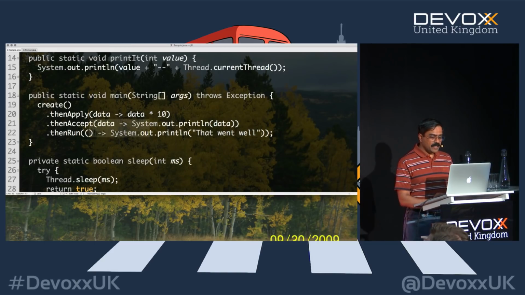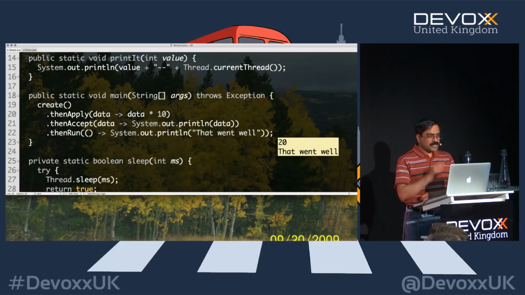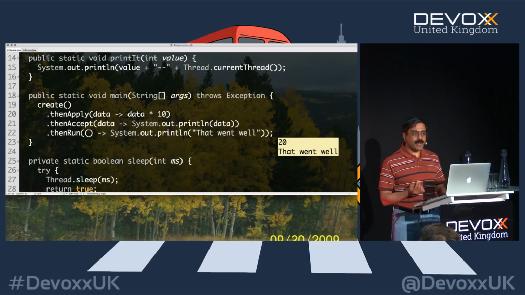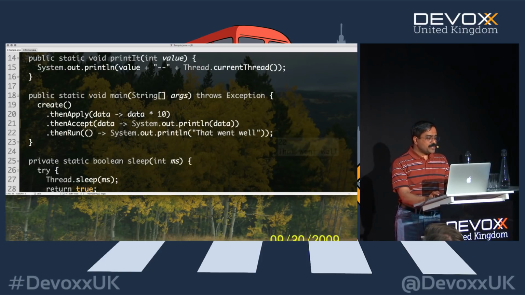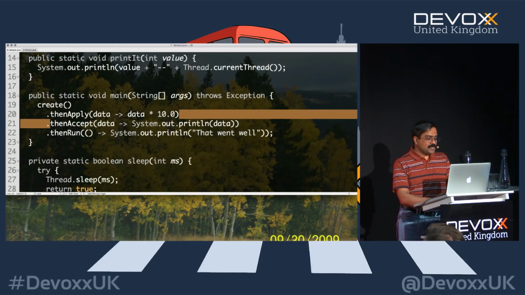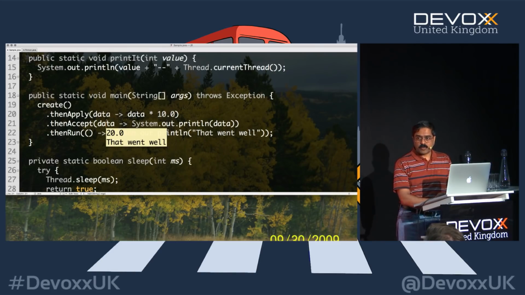When I run this, notice it said 20 because 2 times 10 is 20. So we performed the transformation on line number 20. That's what we just did. So line 20 says I'm going to perform a mapping operation where I'm receiving this data and converting it to a times 10. Keep in mind, this is returning a completable future of integer. This is returning a completable future of integer as well. This is returning a completable future of void. On the other hand, if I set 10.0, then this is returning a completable future of double, and this is taking a completable future of double as well, and as a result, a consumer of double, and it becomes 20.0.